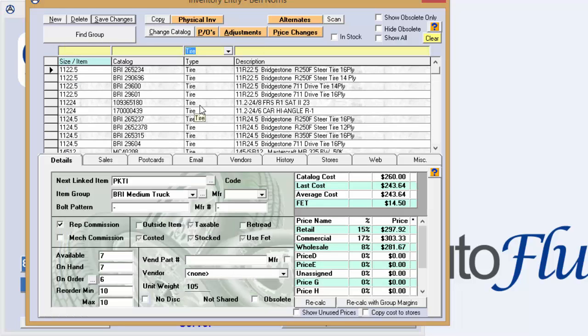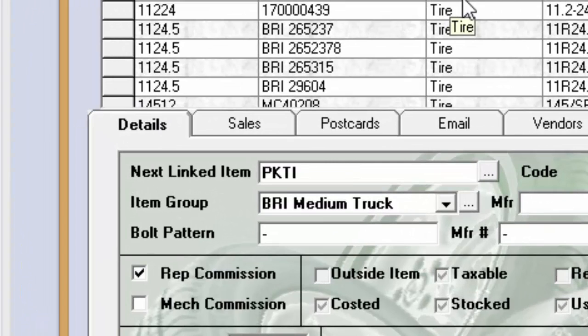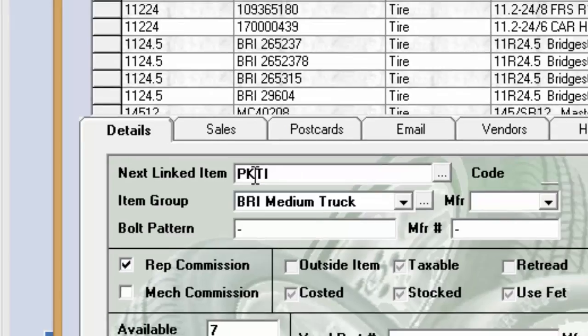Once you have created some packages, you have several other uses for them other than just adding them to a quote or work order. If your package is something that is included every time you sell another item, you can set the package as the next linked item. This function is commonly used when you want to include an installation package to a new tire or wheel. To link the item, simply go to the item in inventory and add the package as the next linked item.